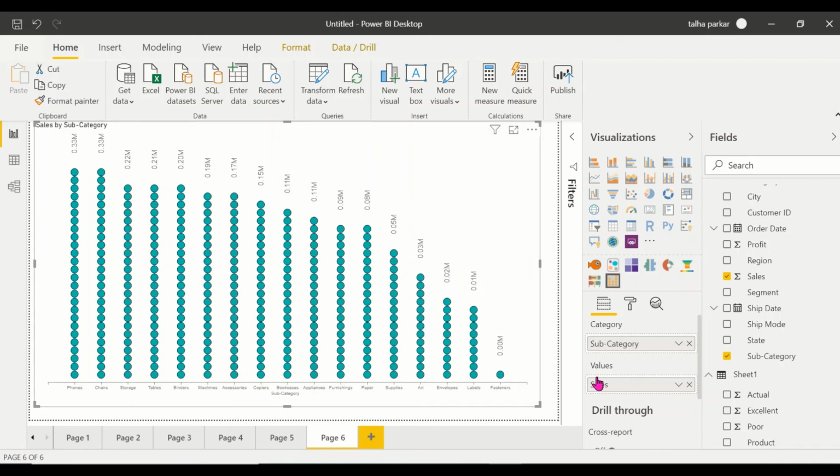Easy to understand, simple to use. It's quite clear, it's quite evident. Now we have here that phones and chairs both are at 0.33 million, and then storage is at 22.22 million. So quite easy to understand, easy to explain as well. So this is the dot plot visual.